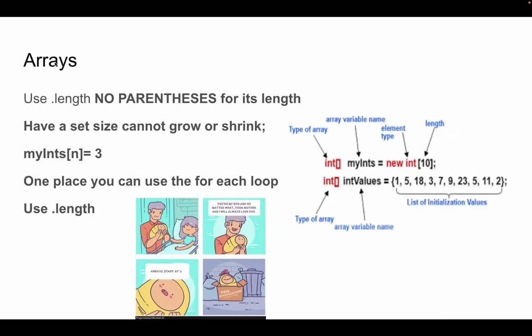So now onto arrays. They use .length to find the length and have no parentheses. Remember that. They have a set size and cannot grow or shrink. To access or change any value, you put the array name with the index and set it equal to whatever value. This is like the equivalent of a set method. So now the value at n is equal to 3.